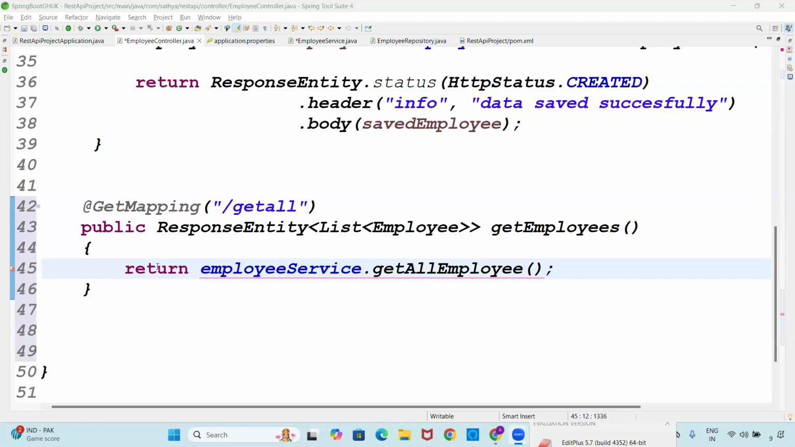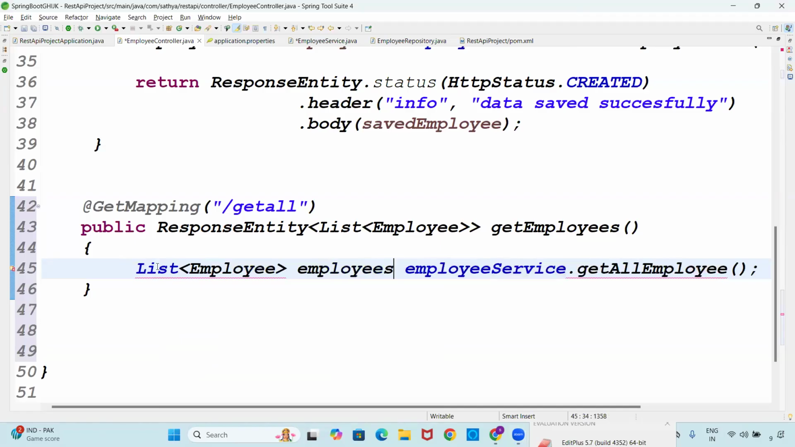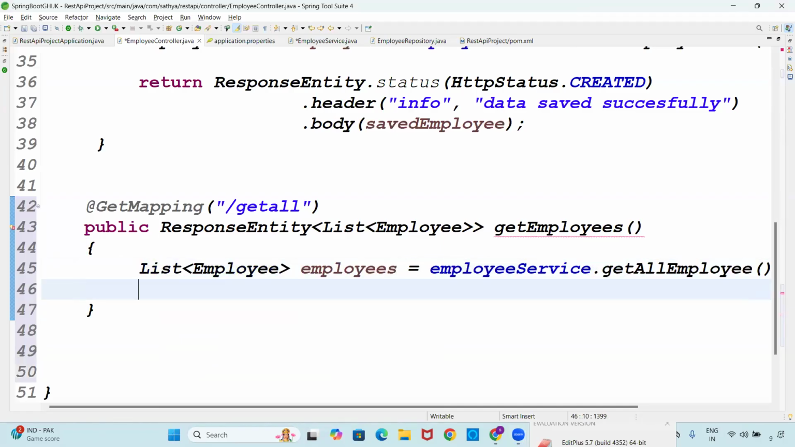Okay, good. That is the data, guys. See, which layer is this calling? The service layer. Call the method. Next is what? Hold the value. How do we hold the value? List of employees. Just type employees and return the data.